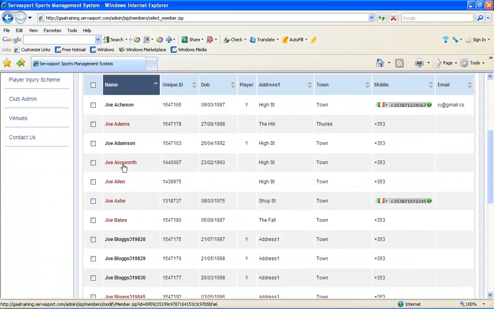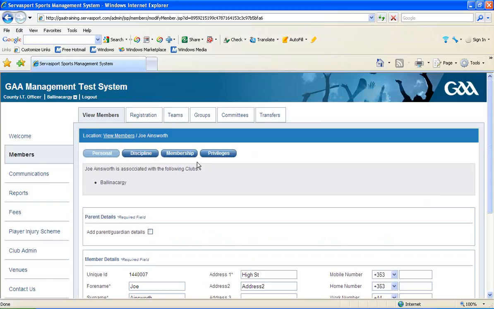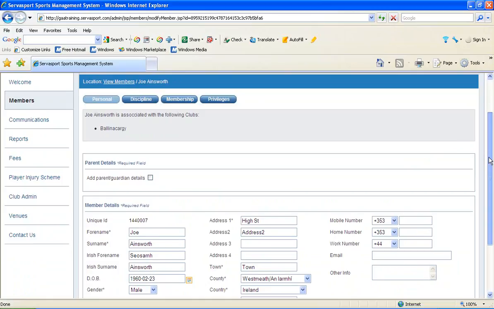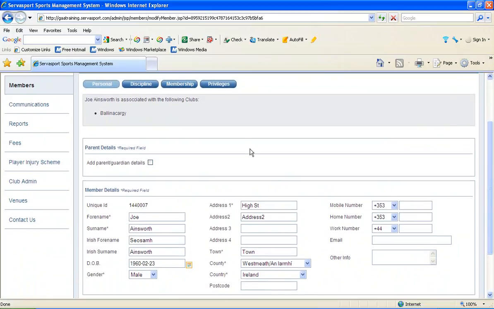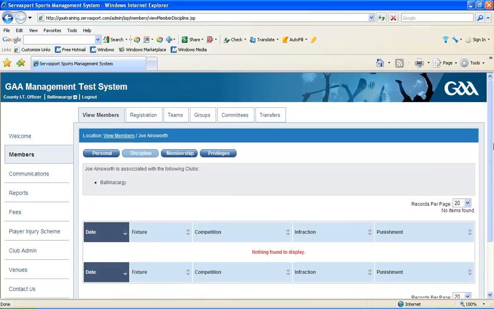To go in and look at that person's history of membership in the club, just click on his name. That brings us into his details. So up on the top, by default you end up on the personal details, this first tab. So we see the person's unique ID, name, date of birth, address, etc. and phone numbers. The second tab here, if you need to edit it, is the discipline related tab. So there's nothing there for the individual on discipline. And the third section is membership.